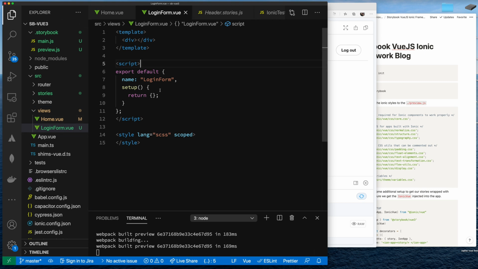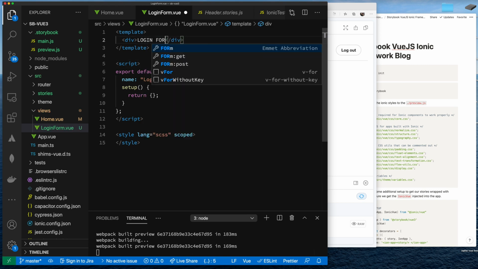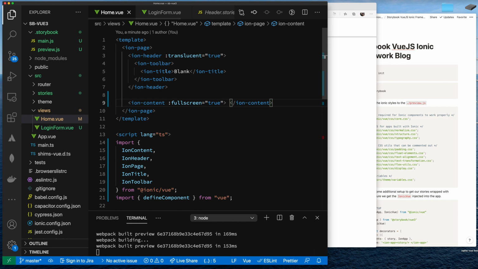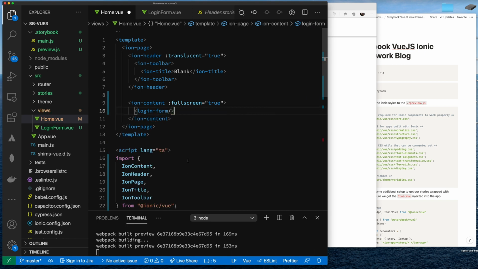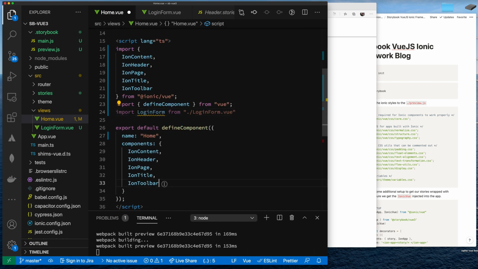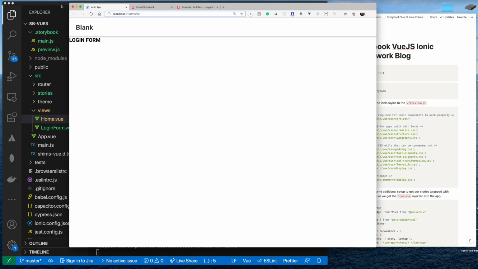The first thing we want to do is just make sure our form is showing up. So we're just going to put some basic text in there for our login form. Export default login form. Let's go to our home view. Put our login form here. Then, of course, we need to import it. And then let's add it to our components. So now our login form appears on our page. Okay, so there's our login form.